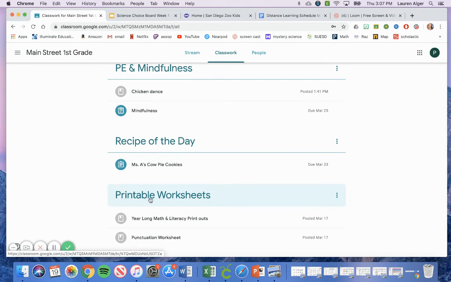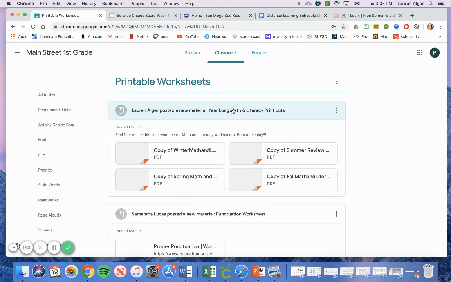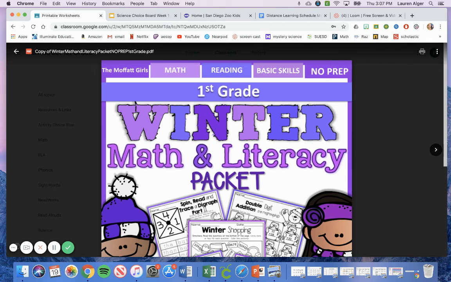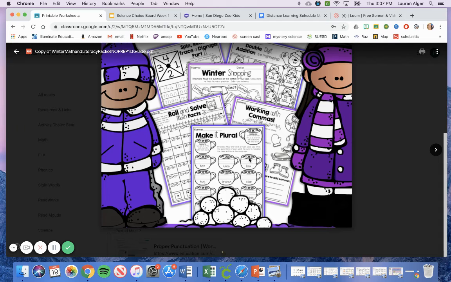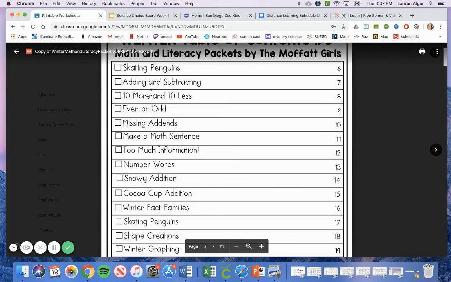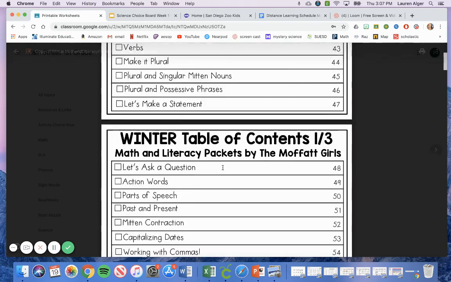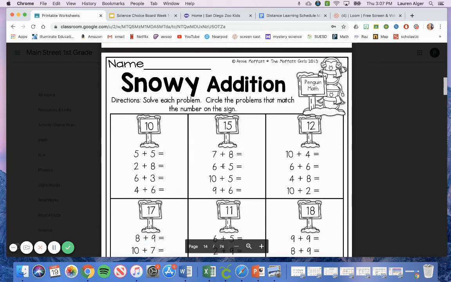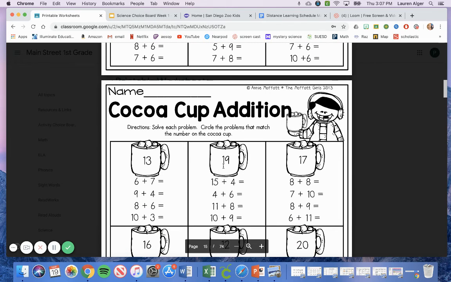If you have a printer, this is a great resource. We have year-long math and literacy printouts. You can click on this, winter, and it is a lot of pages, 74 in fact. You can look here at the table of contents that you can print out and have your student complete. There's a lot here. So unfortunately, this is only available to you if you have access to a printer.